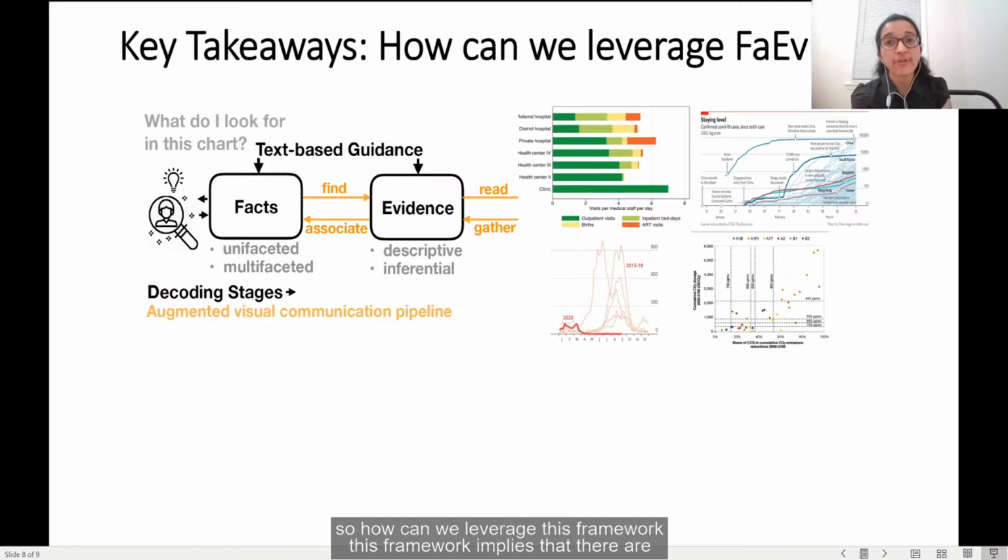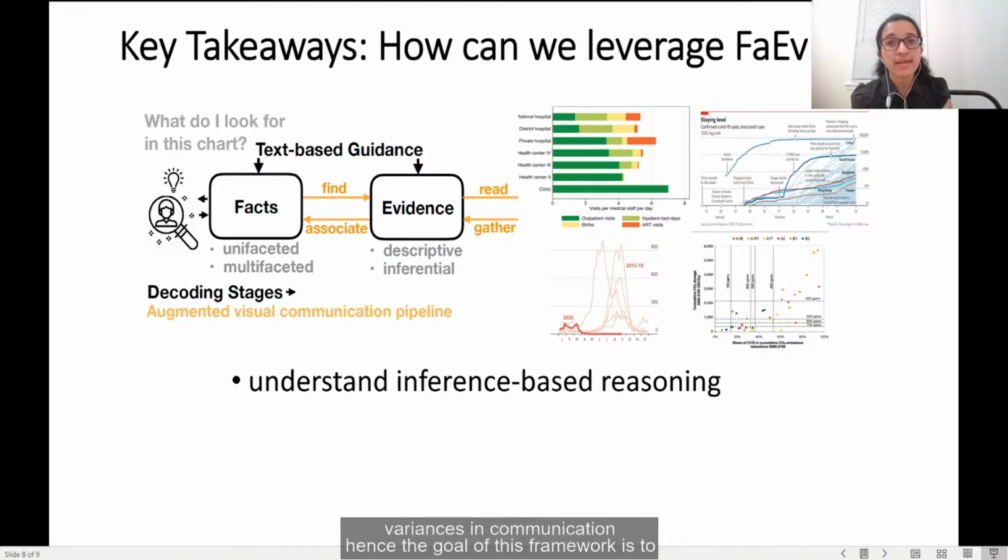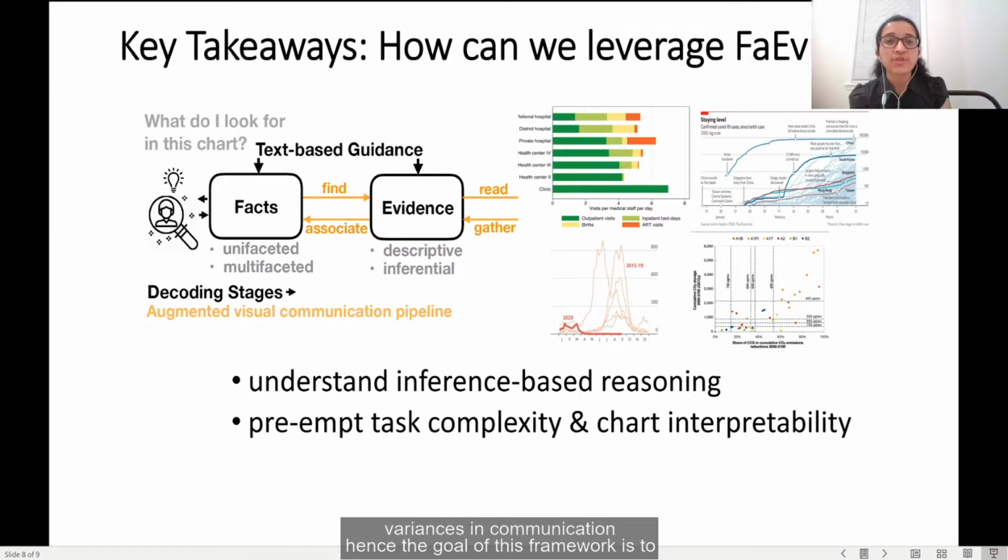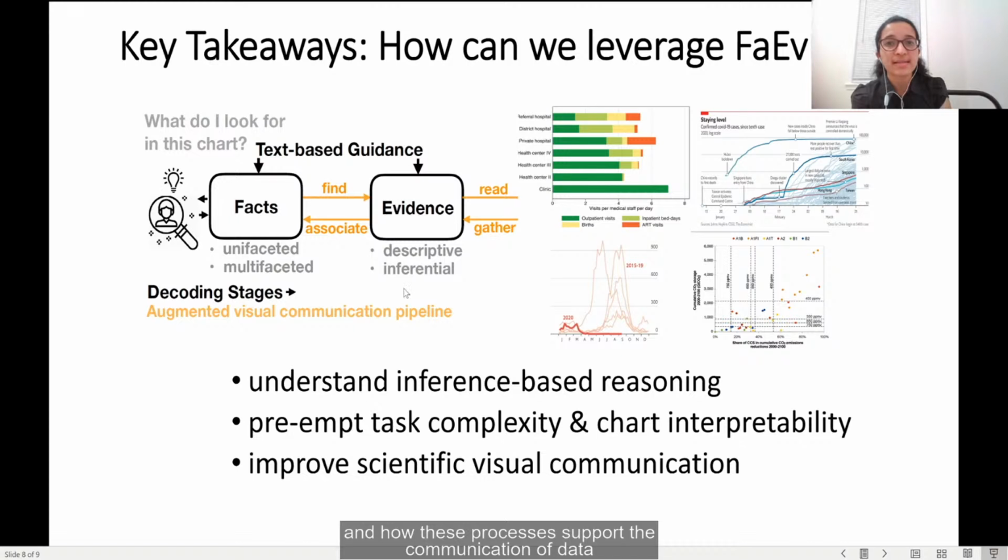So how can we leverage this framework? This framework implies that there are certain design and informational requirements of visualizations, essentially a type of metadata behind the visualizations. Different approaches focus on different variances in communication. Hence, the goal of this framework is to characterize the cognitive processes invoked from within a visualization and how these processes support the communication of data from visualization to a viewer.